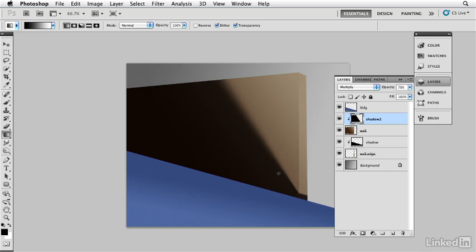So it's giving me a realistic looking shadow by applying the filter through a selected area based on an alpha channel, which gave me a gradient, which allowed me to apply the effect strongly in one spot and not at all in another.